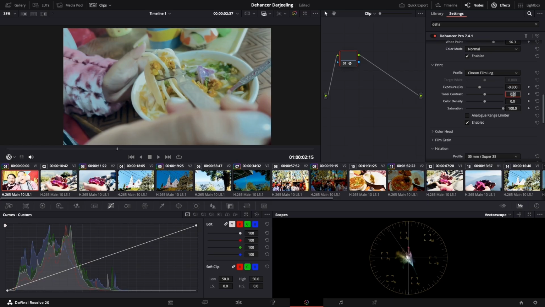Now we also have tonal contrast. I'm increasing it to 7.4 so that the tones in the footage get well contrasting, and in the color density I am setting it to 50.4 just to give that punchy color vibe in the footage.